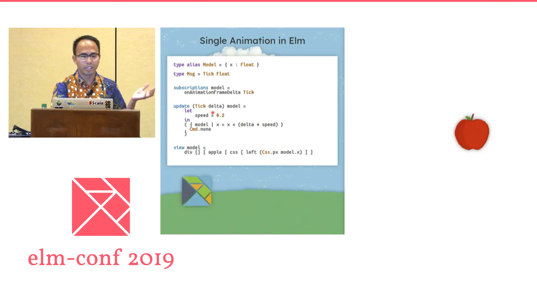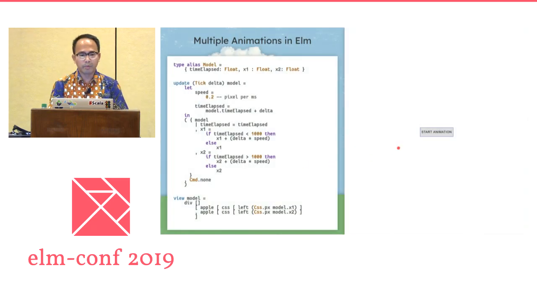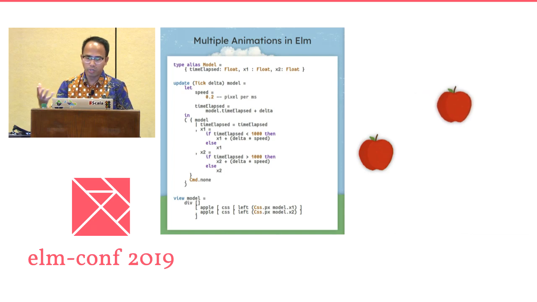And you need to set up the speed, and you need to do all of this math. It's fine if it's a simple animation, but once you have really complex animation, it's hard to understand. If you look at this code, you don't immediately know that this apple is moving from left to right. You have to do the math in your head, like, oh, every tick, it's going to move to the right. Then if you need to do multiple animations and synchronize between them, it's a little bit more complicated or cumbersome.